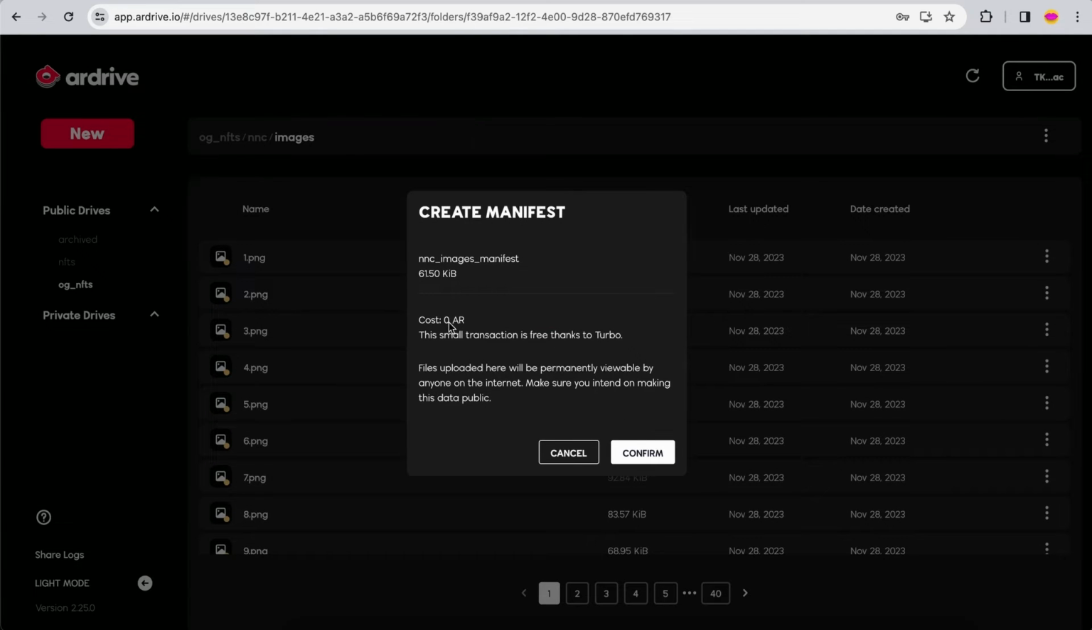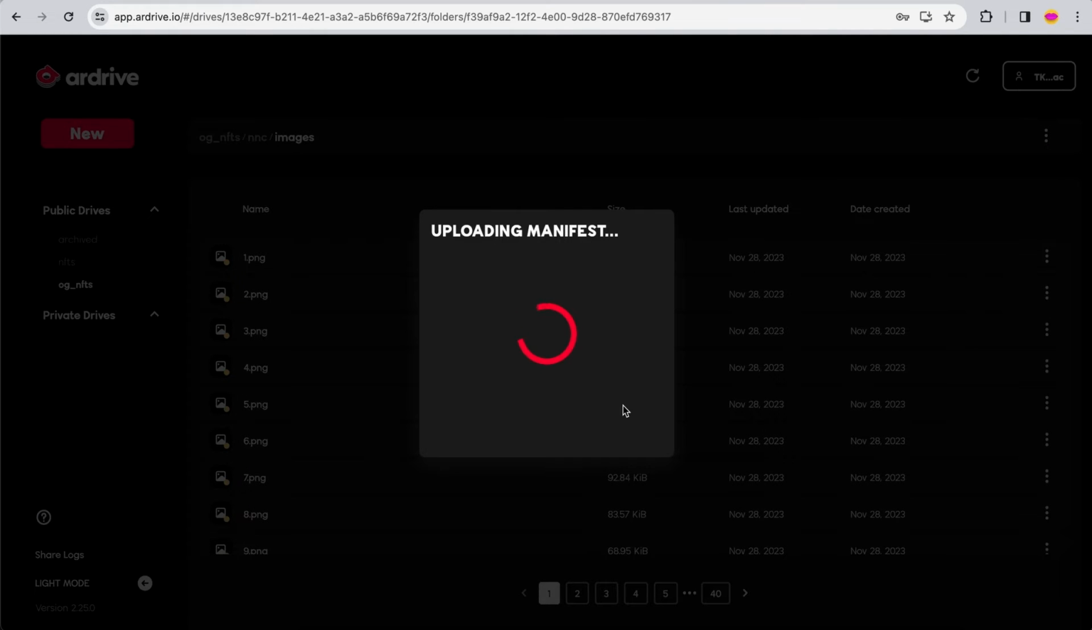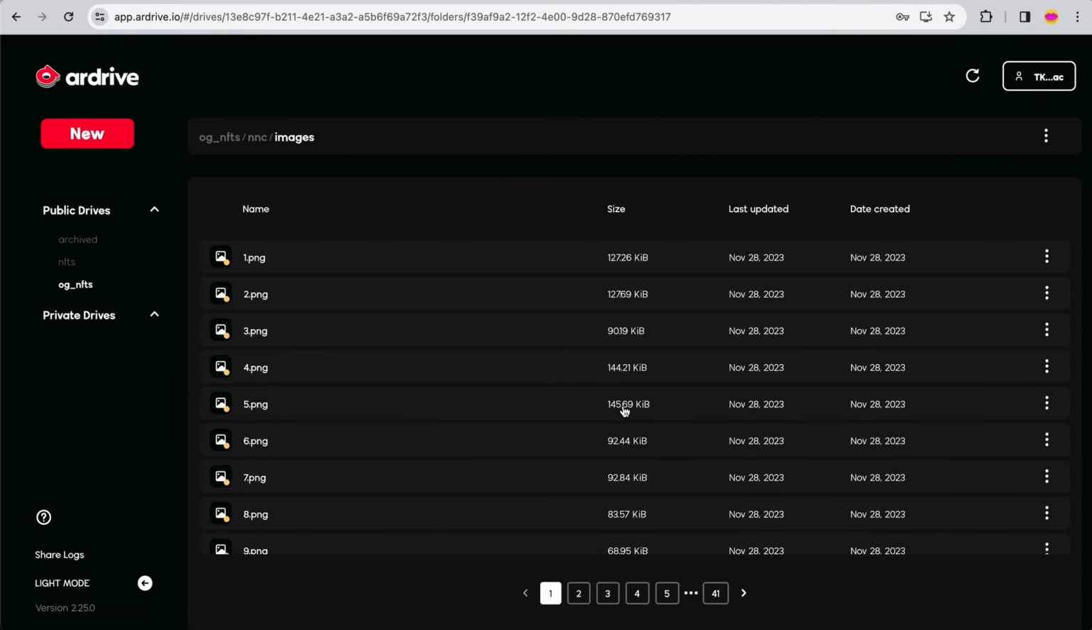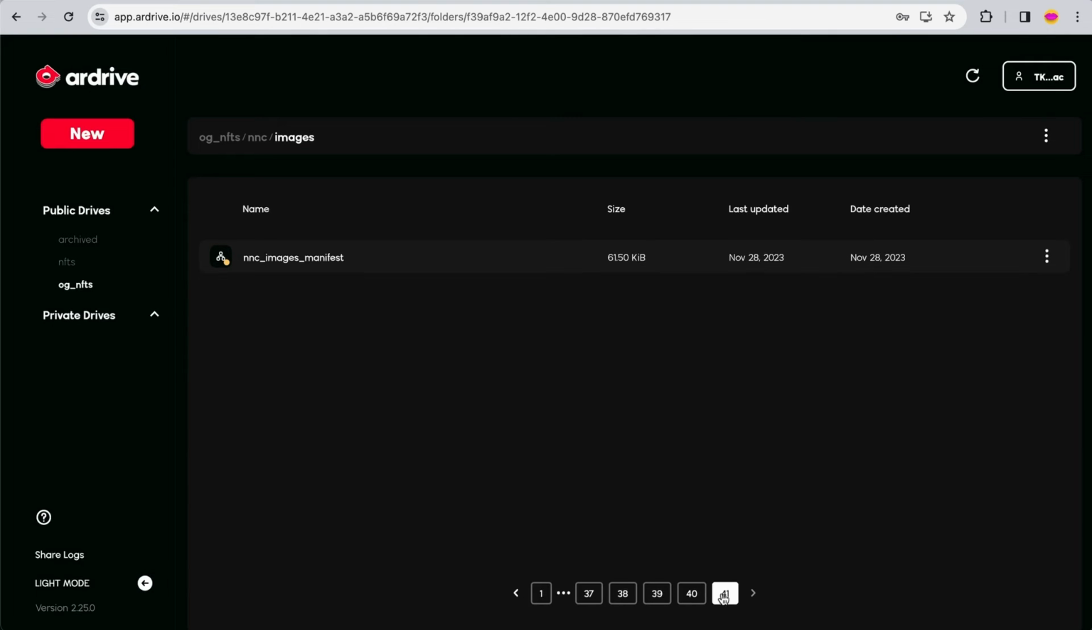All right. So now it's going to tell us there needs to be a fee. This is a very small fee. Usually it cost me $0.01, I would say, but it looks like it's free with this turbo thing again. Today, everything seems to be free, so I'm not going to complain. So in the images folder, if we go to the very last page, we can see the manifest file here.